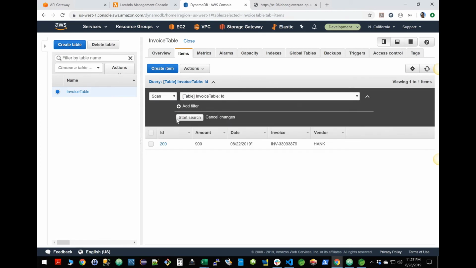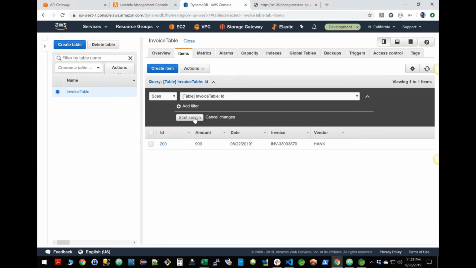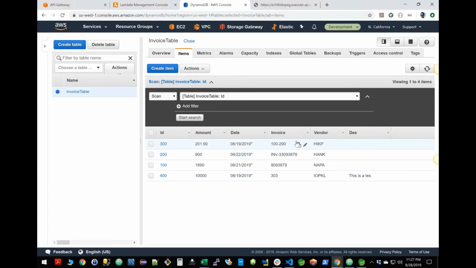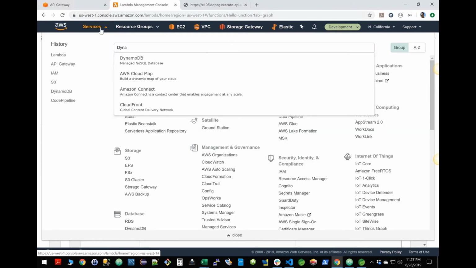But for now, we're just going to go ahead with scan, and we're going to remove this item, and we're just going to go back to our scan and start search so we can get all the items. So this is a very simple DynamoDB table. I just want to make sure you guys are familiar with this NoSQL database, and I'm going to go ahead and read this information from my application.